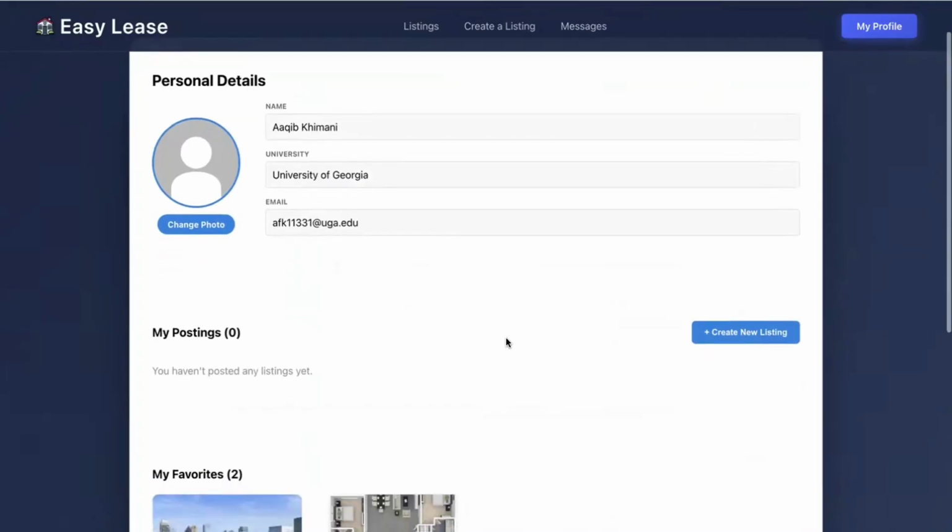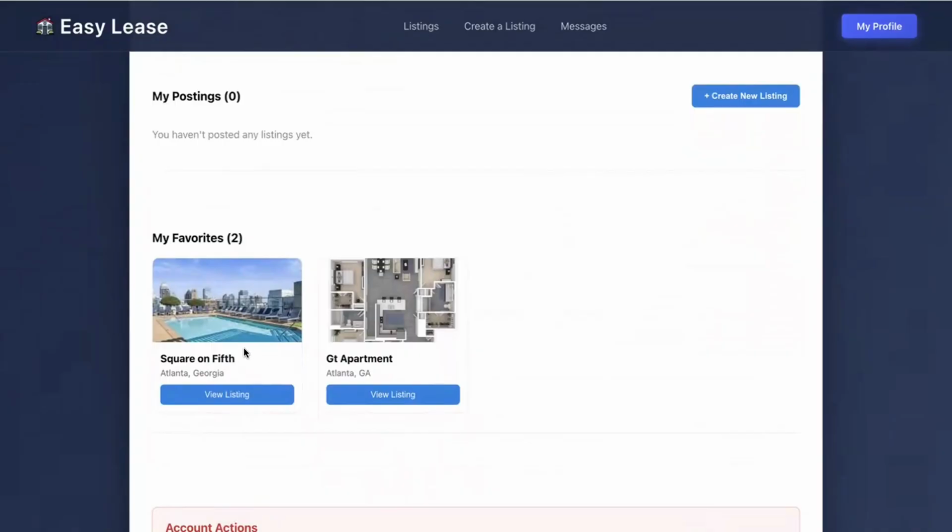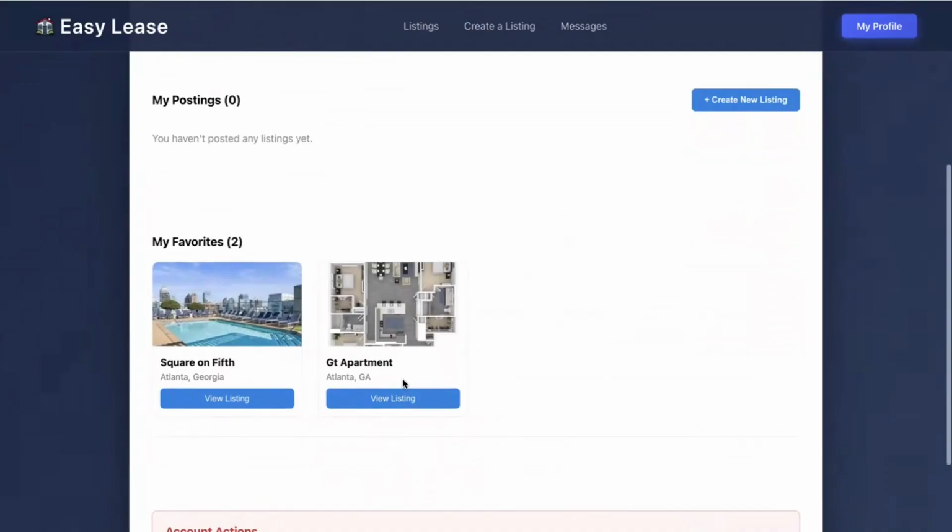For the My Profile section, we created a favorite system by using a join table in Supabase to link users to house listings. When a user hearts a listing, a new row is created containing their user ID and the listing ID. With row level security, favorites are kept private between users.